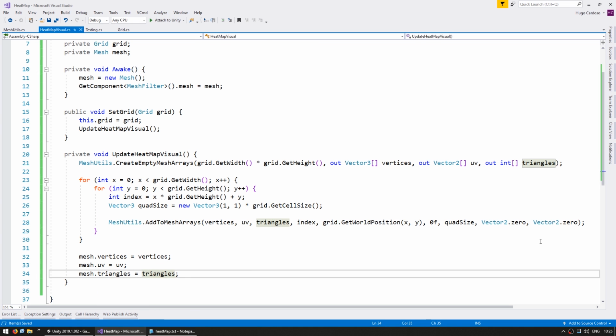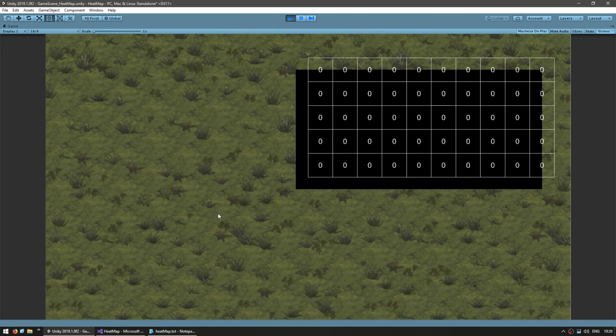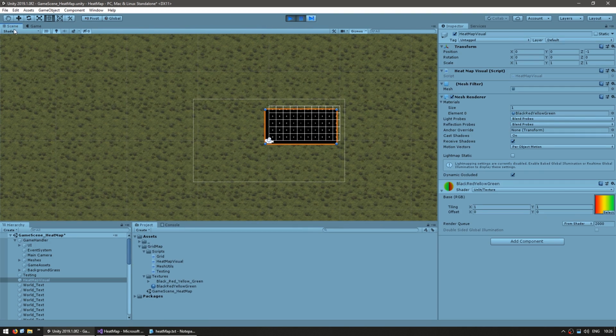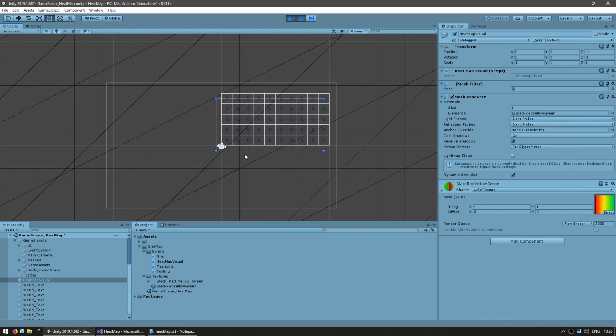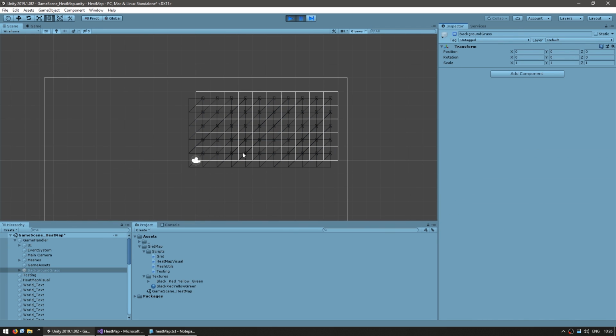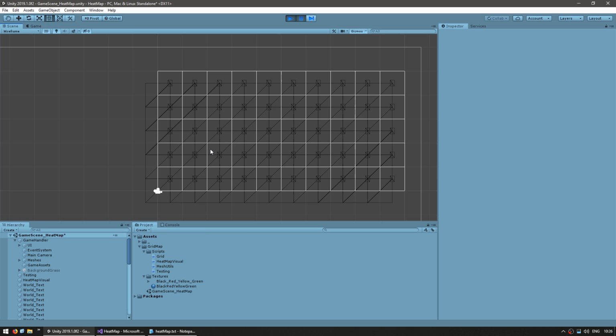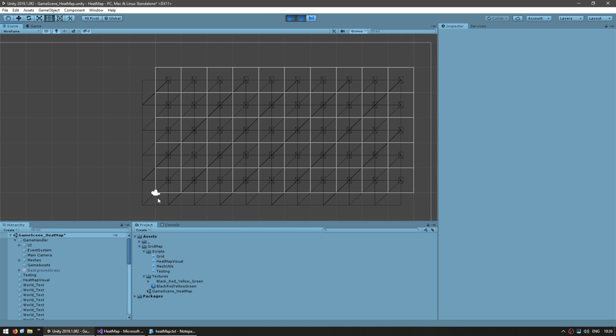All right, that should do it. Let's test and see if we are correctly creating our black mesh. And yep, there it is. There's our grid mesh. We can pause in order to go and look into the wireframe. And let's hide the background so we can easily see it. And yep, there you go. There it is. We can easily see every quad of our grid mesh being instantiated.